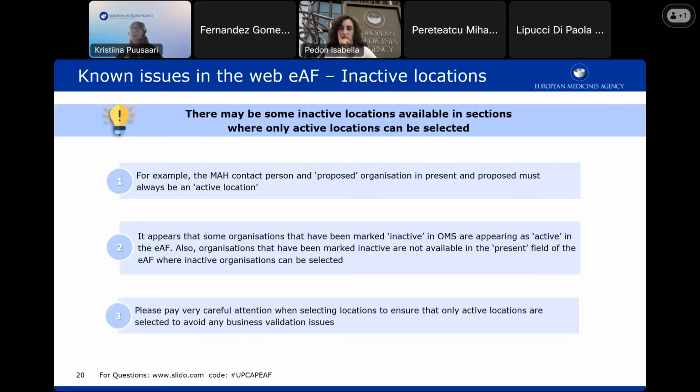So just to make sure that you don't receive a validation error, business validation error when you submit your form, please pay very careful attention when you're selecting the locations to ensure that you're actually selecting an active location.